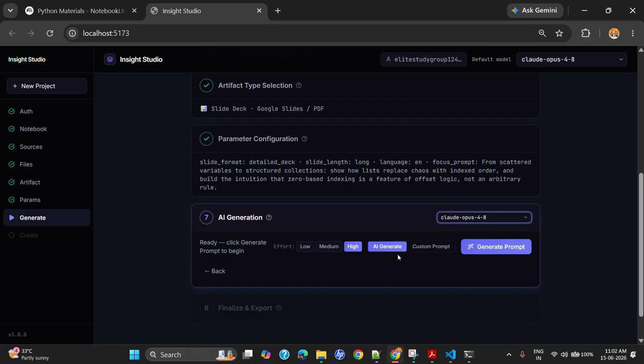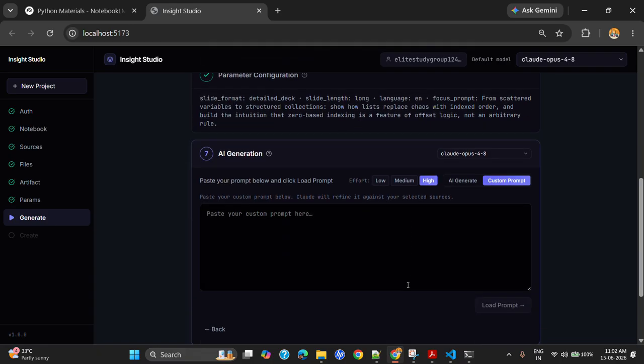And here you have two modes. One is AI generate mode, where it tells Claude to generate a prompt for me. Or you can give it a custom prompt also.